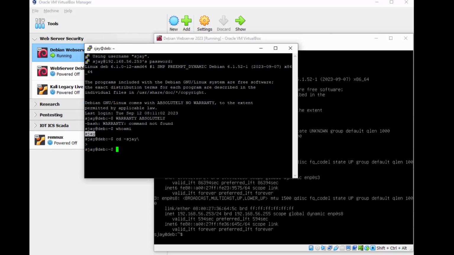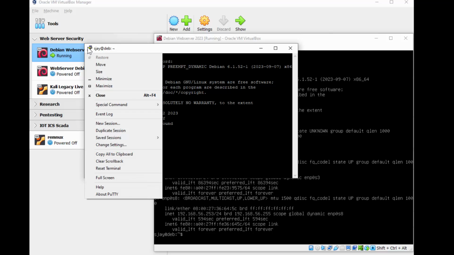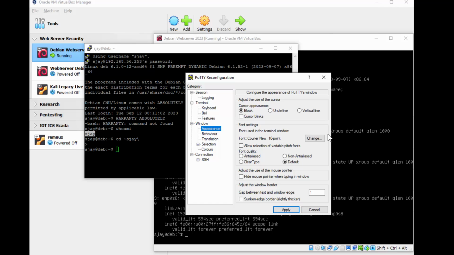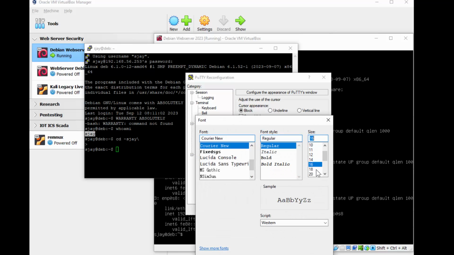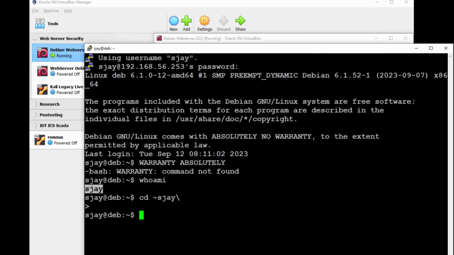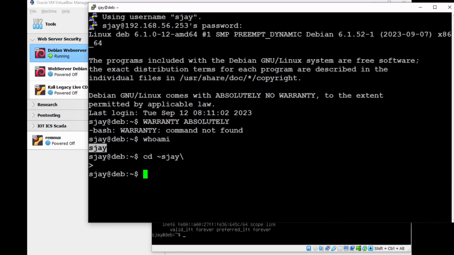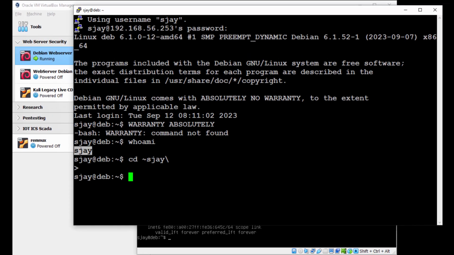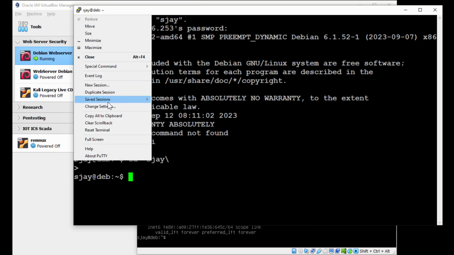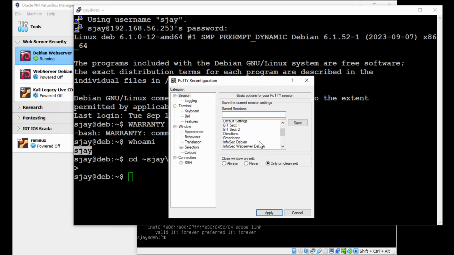For those of you who are in class with me, you know I also like to go into the settings. Go into the appearance, change the font, make it larger and bold so that my students can see what I'm doing. Makes it easier for them, and it should be easier for you out there in YouTube land as well. Now that I've made that change, of course, I need to go in and save those changes.